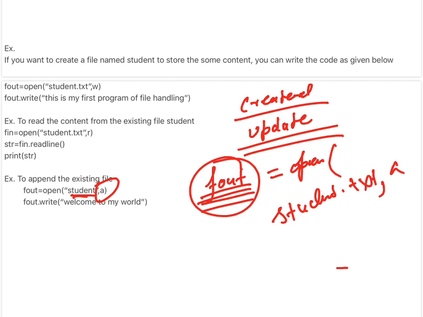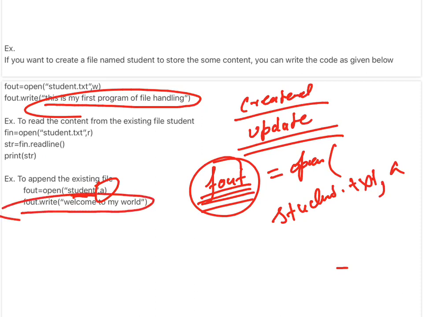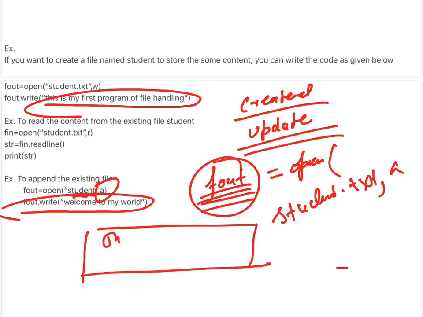Suppose you have already written, this is my first program in file handling, and then you have written once again, welcome to my world. Now in your file, there will be two lines. The first line is, this is my first program for file handling, whatever you have written. And the second line is, welcome to my world. So when you are opening the file with a, the contents will be added.